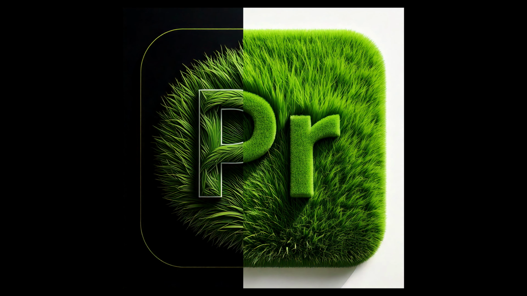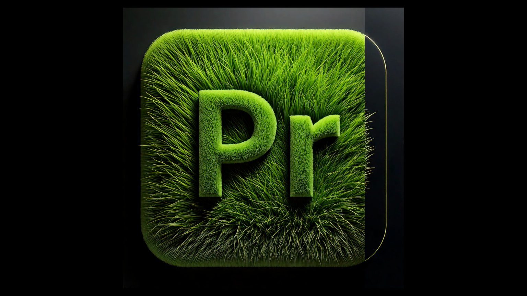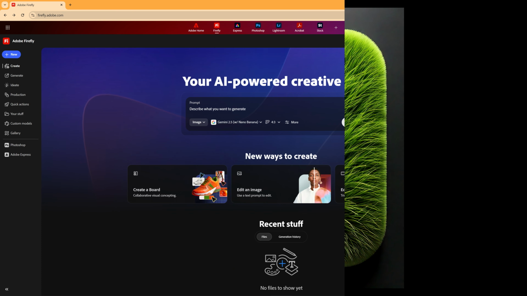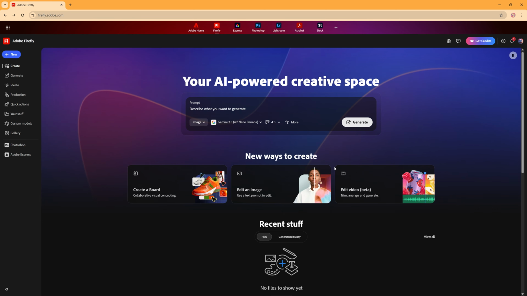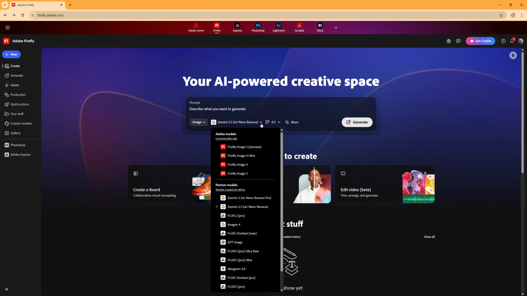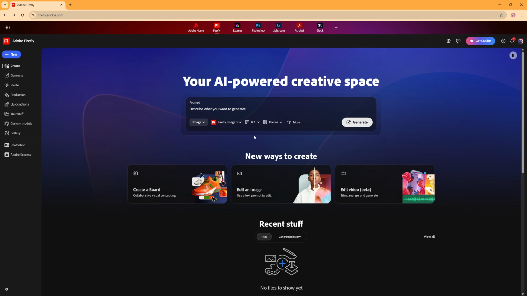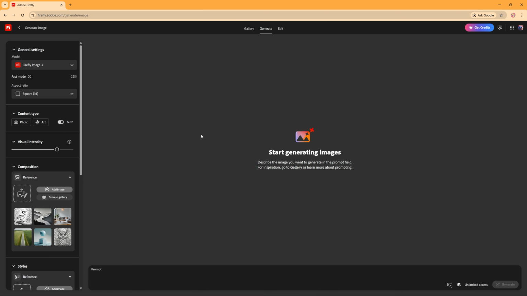In this tutorial, we're going to take a look at how you can generate a logo in Adobe Firefly. So when you open Adobe Firefly in your browser, you have this option here. Make sure it's on image. We can change things already here. We're going to choose Firefly image 3. And here I'm going to choose 1-on-1 to have a square. Now I'm going to click generate, and then here I will get more options to the left.